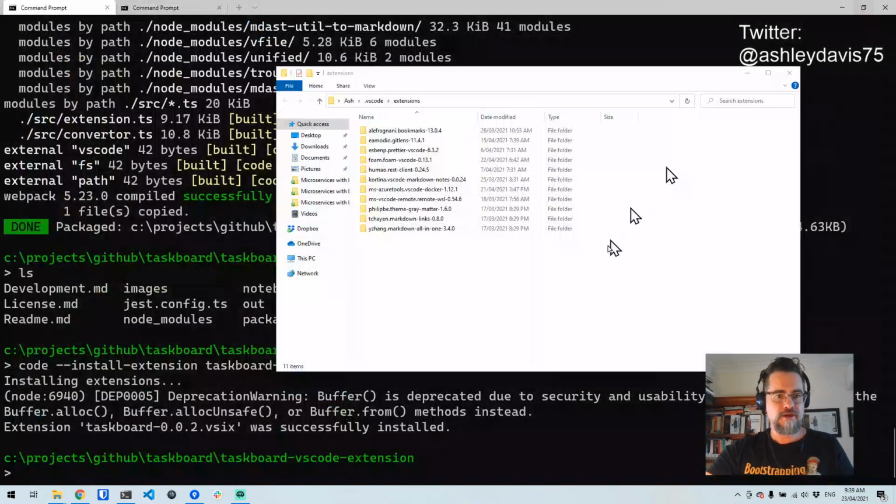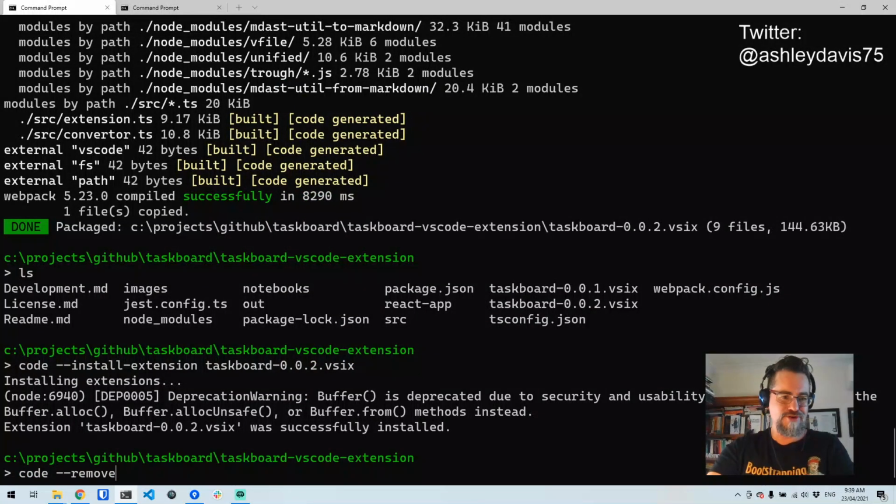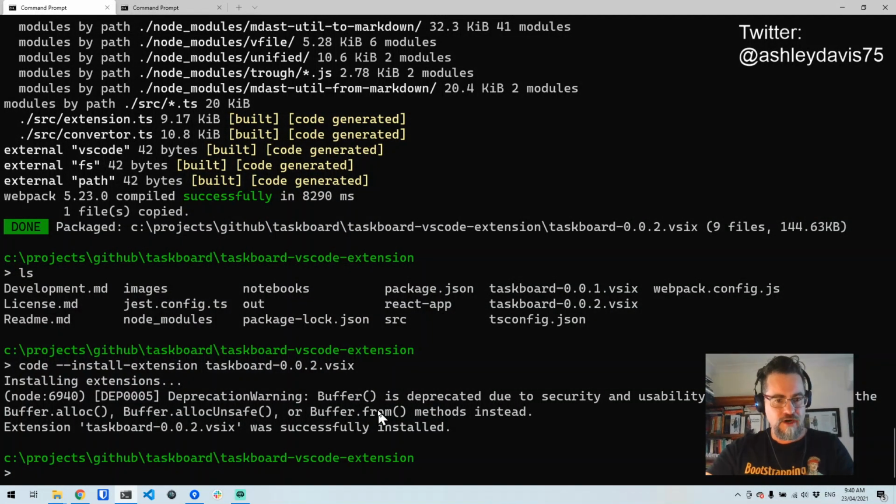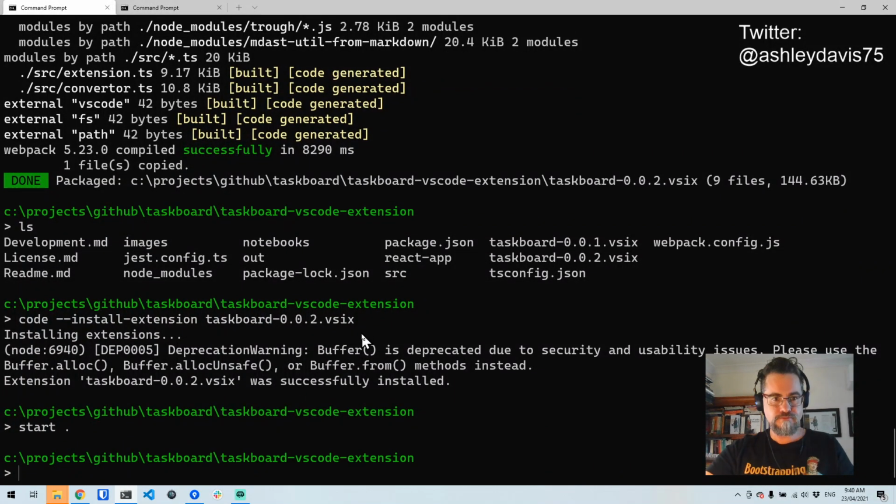It's nice and simple. There is probably a command like remove or uninstall extension, but deleting it is just as easy, so I didn't worry about that. Okay, it's time to put this on GitHub.